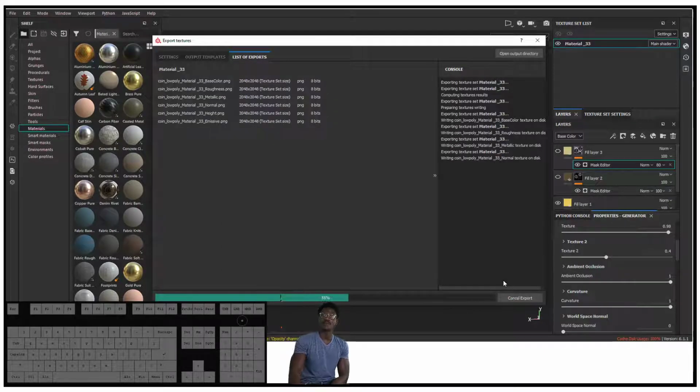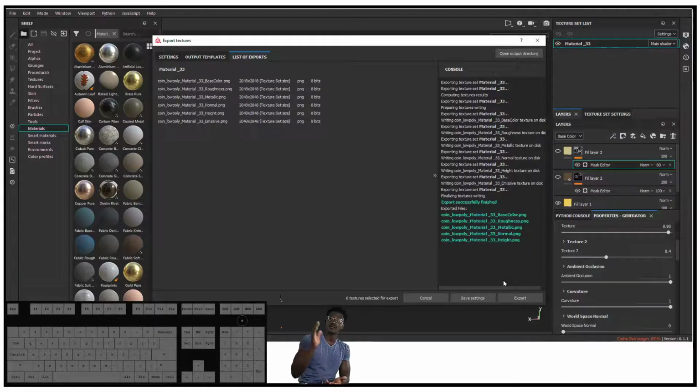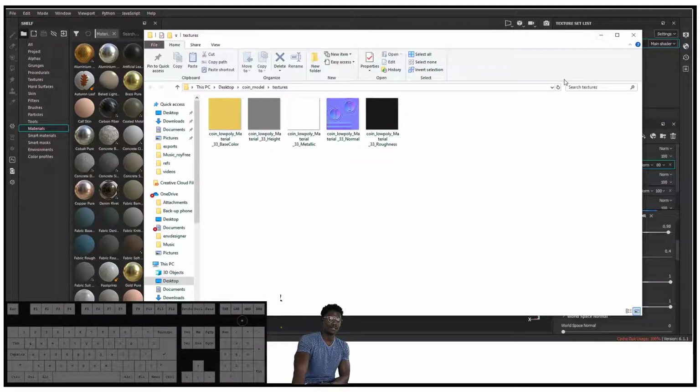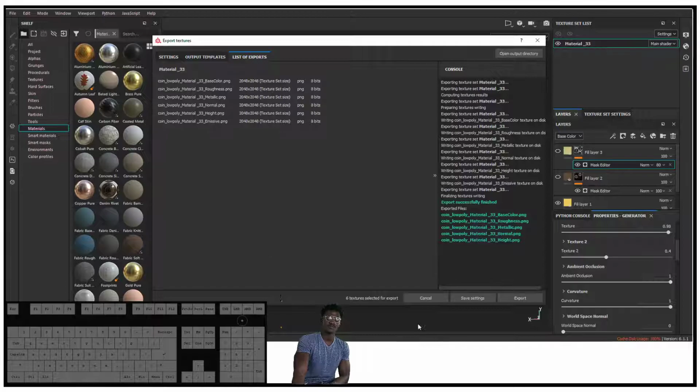All right, so let's just export. And voila, just like that, we have where our textures are. And if we open the output directory, here are the textures for our coin. And just like that, we've exported it, and we can now use it inside of Unreal to texture our coin. All right. So that's pretty much it.